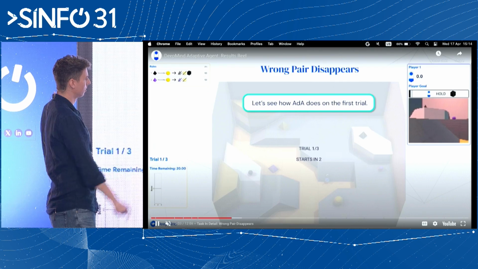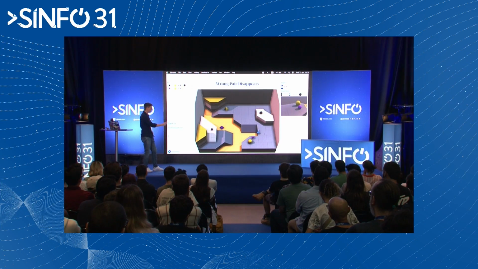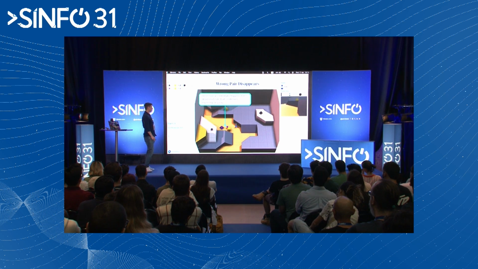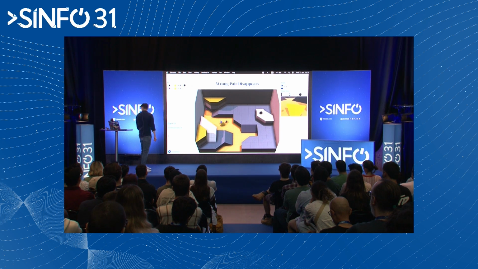So this is the environment I explained. In the first trial, the agent just moves around, tries different things, and then it accidentally triggers the dead end rule, right? So you cannot complete the task. These two objects disappear, and it can just play around, but nothing happens. And it just has to wait for the timer.